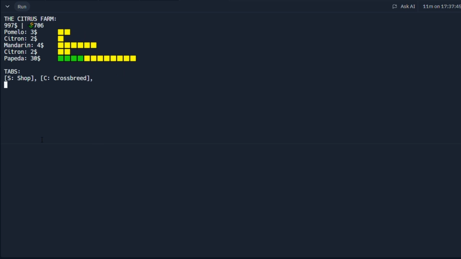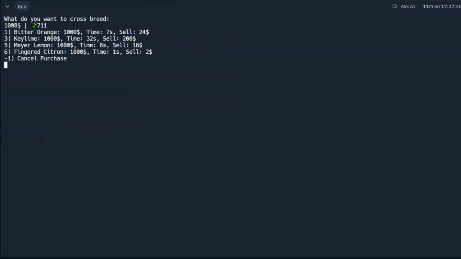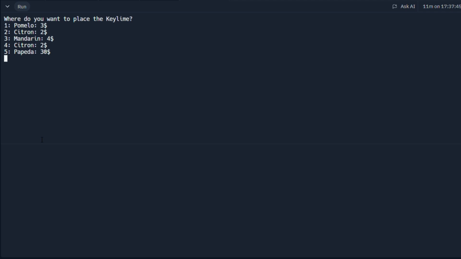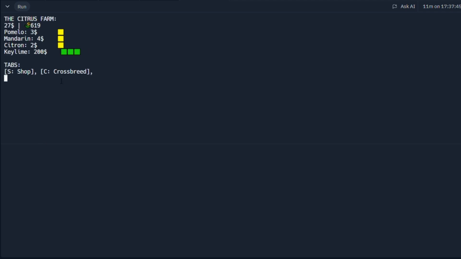So we're almost there, so let's go to the crossbreeder. We'll go crossbreed, we'll purchase a key lime for slot 5. And there we go, now we have a key lime. All right, that's what I wanted to show you.